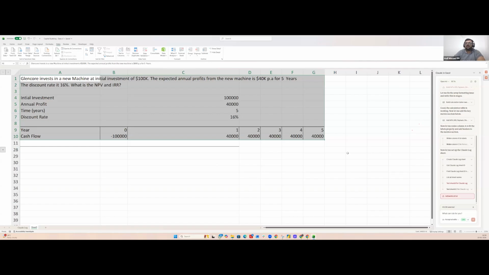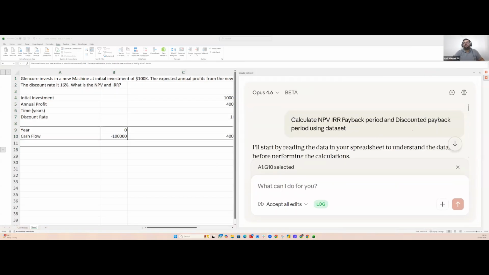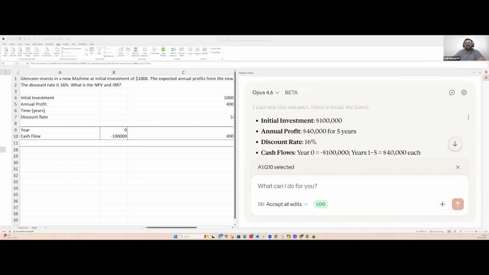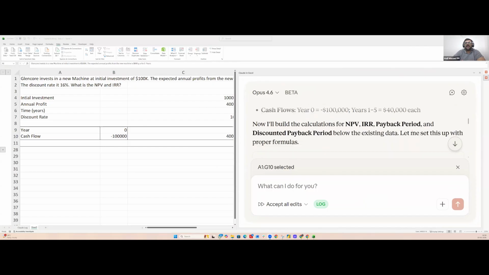Okay, so now let's see what Claude did on the right hand side. Again, a very simple prompt: calculate NPV, IRR, payback period, and discounted payback period using the data set that I have given to you. It started with reading the data, and it could easily identify the data set and the assumptions.